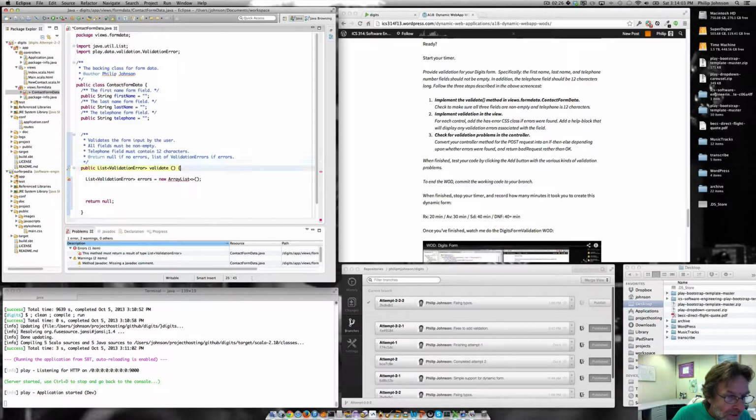Okay. So what we want to say is return, and we want to say if errors dot is empty, we're going to return null. Otherwise, we're going to return errors. And that's our expression. Actually, I don't even think we need the, yeah, we can just do it that way. And array list is probably needing to be imported.